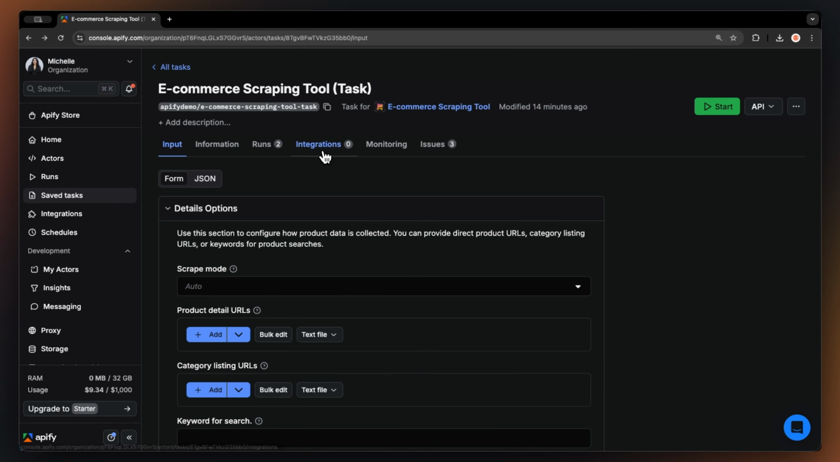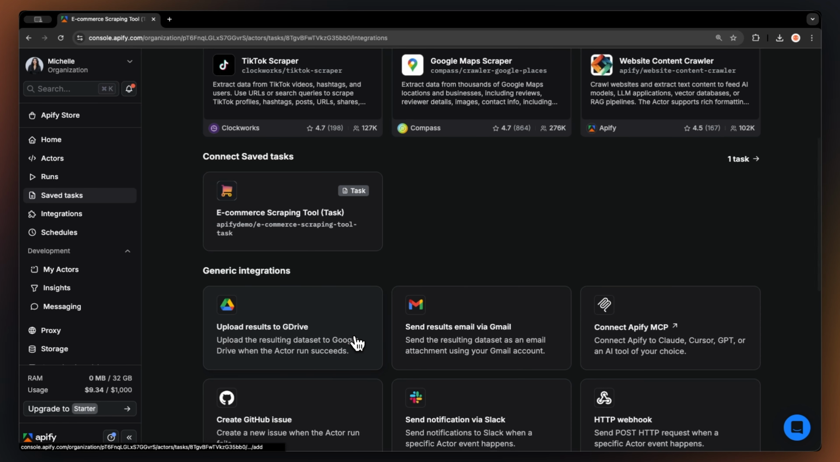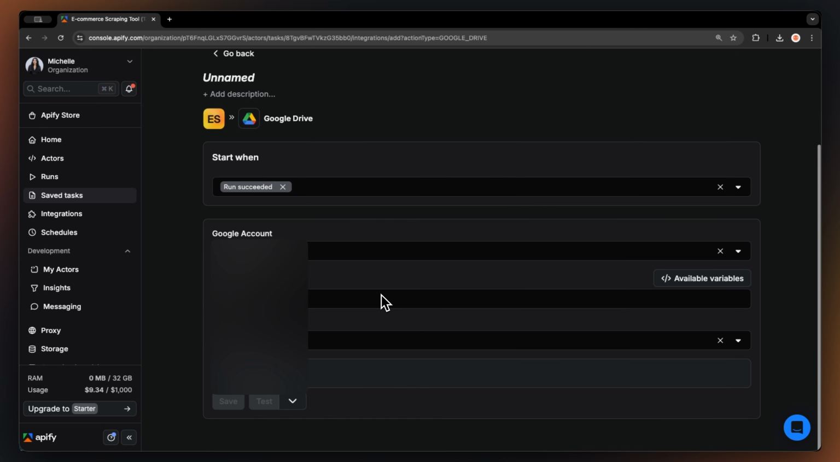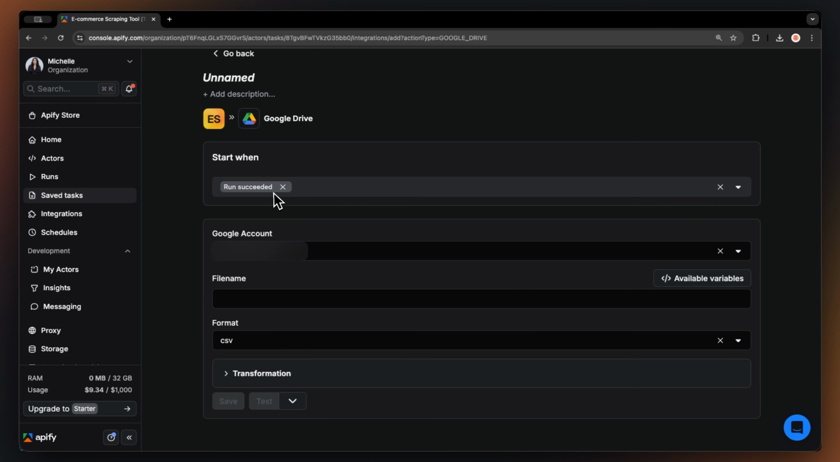So, the run is finished. Now, normally, this is where you start manually checking the data row by row. But you can build a pipeline that runs automatically. To do that, we're going to use integrations. So head to the Integrations tab in the Actor console. Search for Google Drive and select the Upload Results to Google Drive integration. This connects Apify directly to your cloud storage. Set the trigger to Run Succeeded. This ensures the data only sends when the scrape is successful.